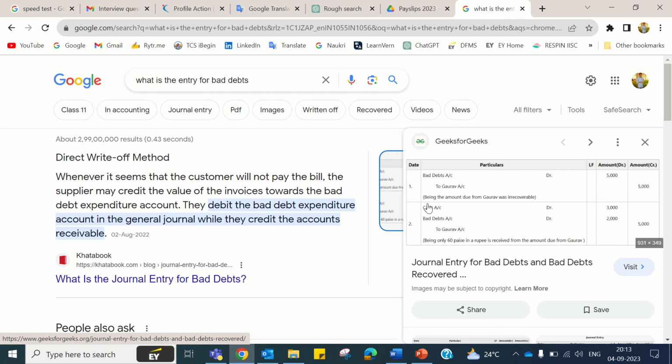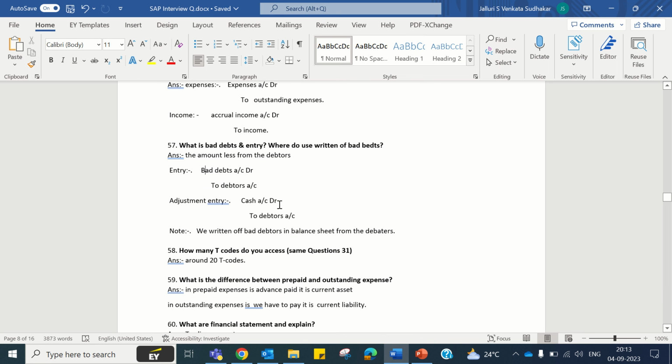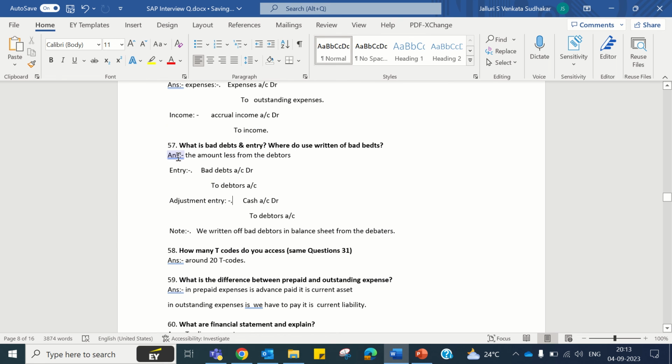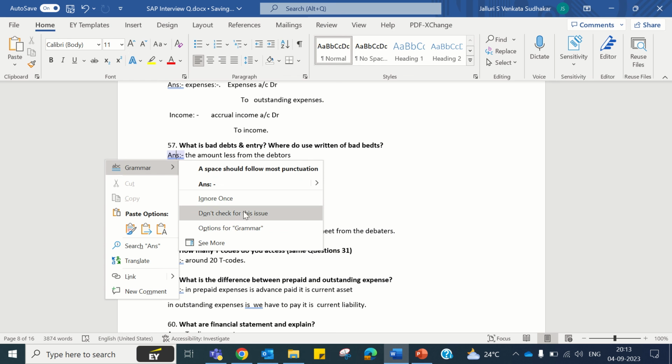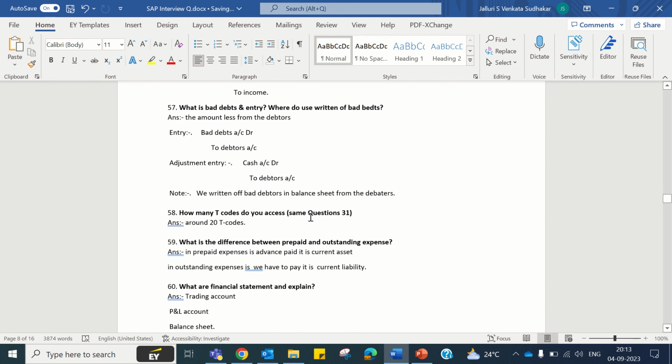Bad debts account debit to debtors account, being the amount due from the debtor. Cash account debit to debtors, being 60 paisa in the rupee is received. Okay, 60% was received. Okay, it is correct. So cash account debit to debtors, all of this is correct. We write down bad debts in the balance sheet from debtors.